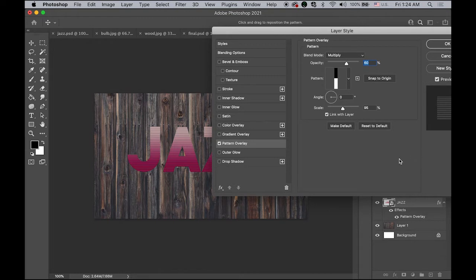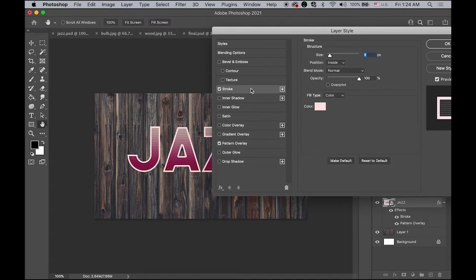Okay. Before we close it, let's apply the stroke, the outline. Choose the stroke and set the stroke size 8 pixel, and then position inside, and then blend mode normal, that's fine. Opacity value 100%, and the color is, I chose a really bright pink, almost white.